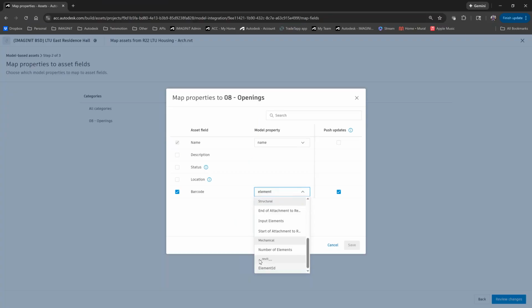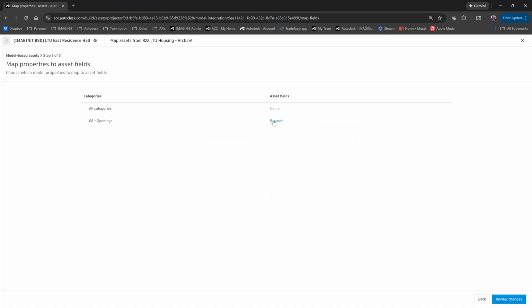Okay, so I don't know why it's coded this way, but underscore Revit is the category and element ID is the thing I was looking to map to the barcode. So apologize, but finally found it, element ID, and then I saved that. The asset field that I'm mapping is simply barcode. I could map a whole bunch of different ones, and if we had custom fields associated to this 08 openings category, then we're not limited to just the 4 or whatever were in that last dialog box that we can map to. So this does include custom fields as well.